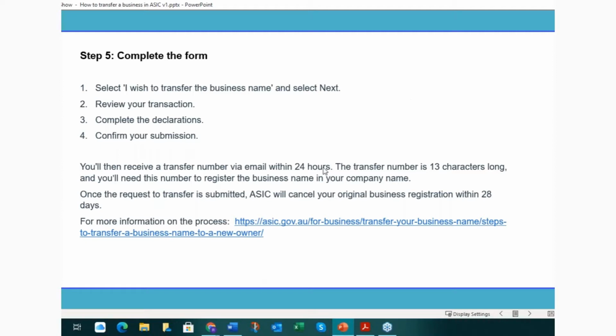So you should get an email in 24 hours after submitting this. The important thing here is that you will get a transfer number that's 13 characters long. That's what you'll need to go on to the next step. Okay, so I have included a link here if you want to read more about it. What I'm providing here is just a high-level summary, but there's a lot of information on ASIC's website, and I do encourage you to read it when the time comes.